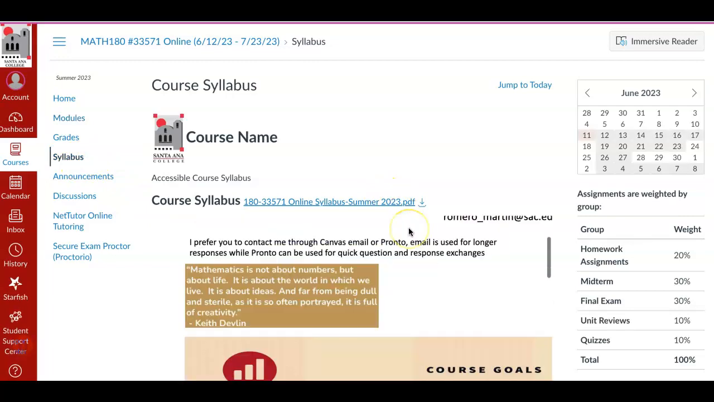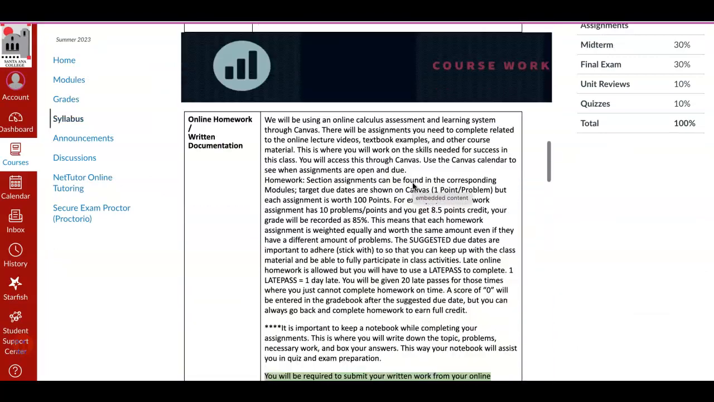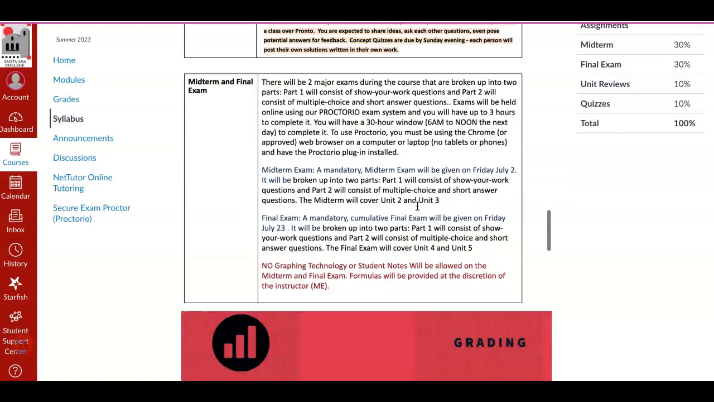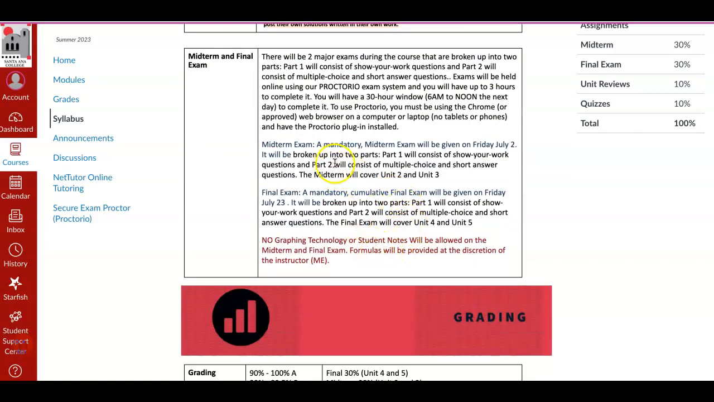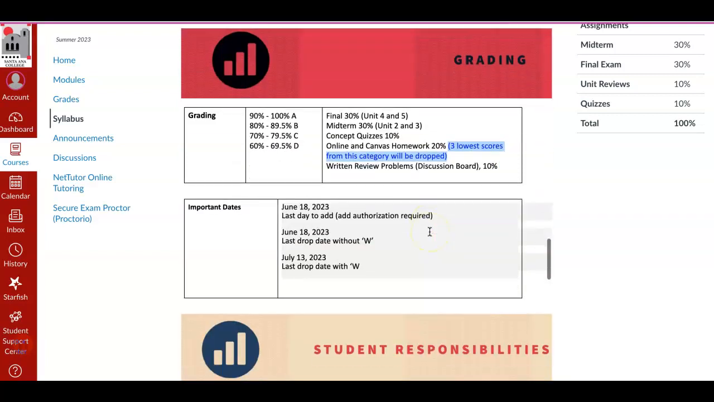A couple of things again: you'll see the syllabus, and you had the calendar there. I want to make sure you go through the full syllabus, read it, and see if there are any questions. It's an outline of the different assignments we have, what we're doing in the class, and the midterm and final information. I'll also be posting our grading situation, how the course is distributed. The final and midterm are 30% each, so that's a pretty big chunk of the class. Concept quizzes are 10%. All the homework is 20%, and this is a section I do drop. And then you also have the written review problems and discussion board from each unit, so that's 10%. So you want to look at that.